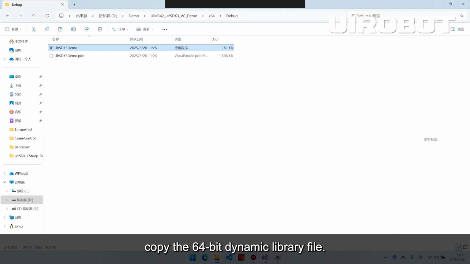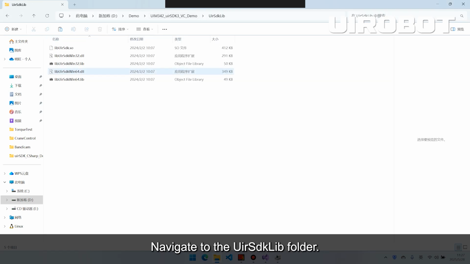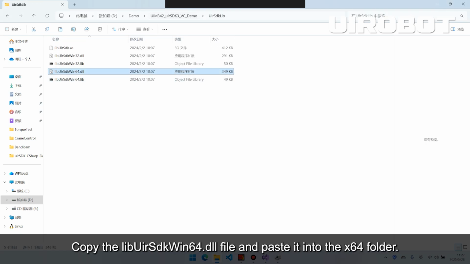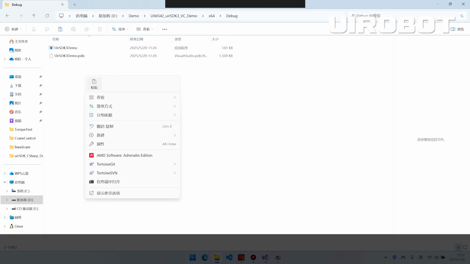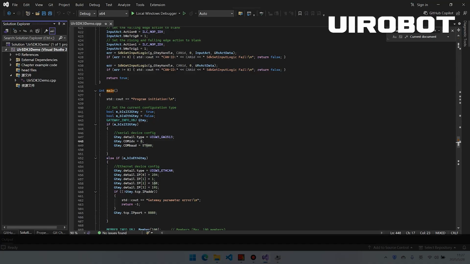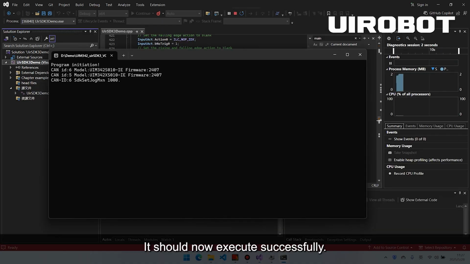To resolve this, copy the 64-bit dynamic library file. Navigate to the WIN64 folder. Copy the Win64 DLL file and paste it into the x64 folder. Run the 64-bit program again. It should now execute successfully.